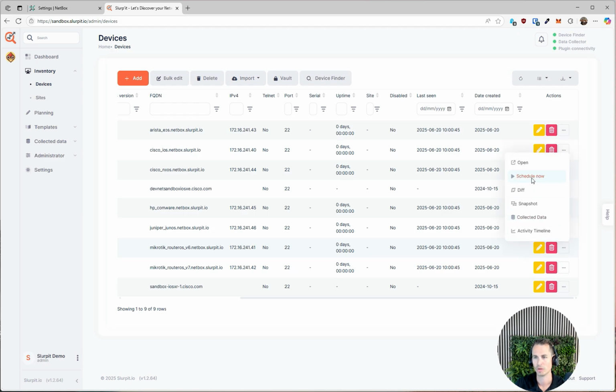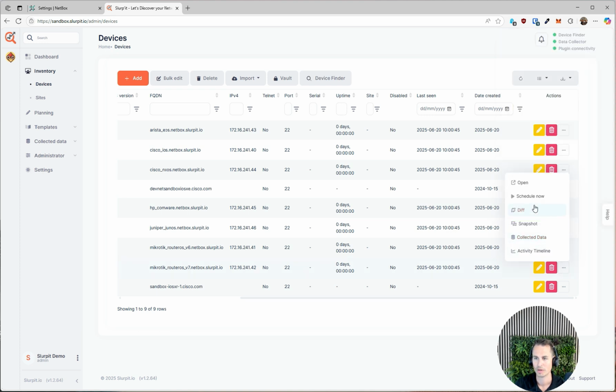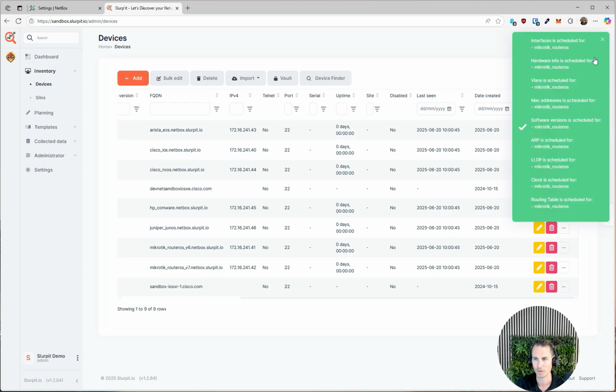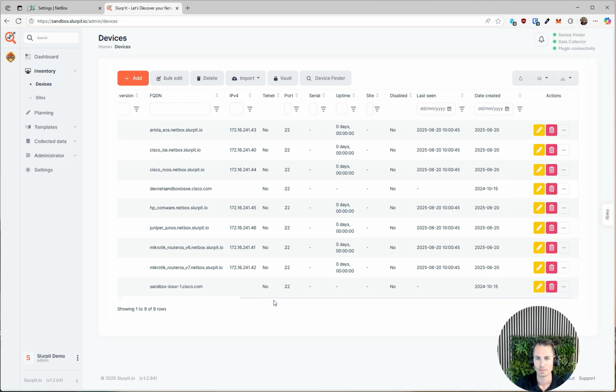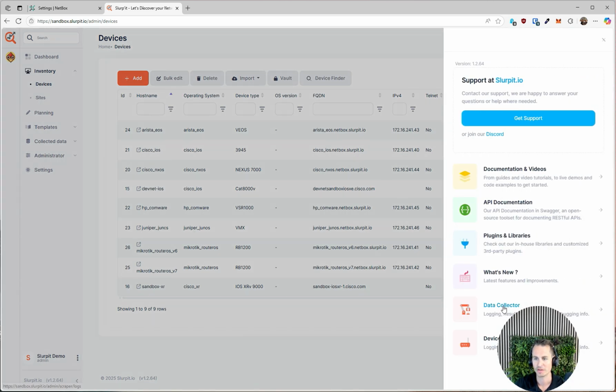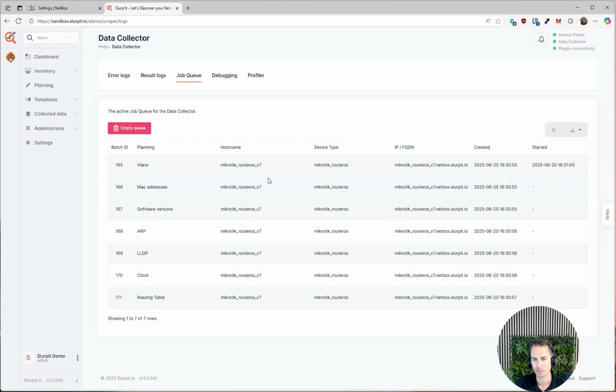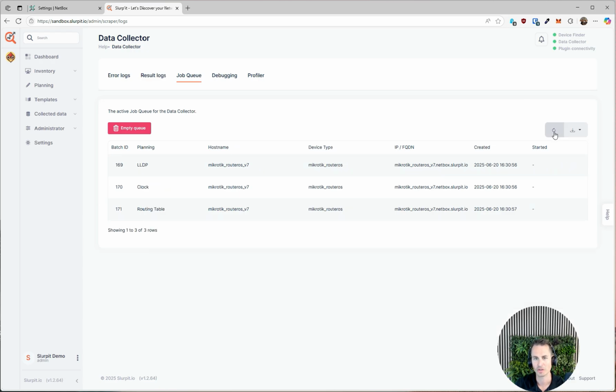So I'll do schedule now on the version 6 older model and on the version 7. Now, to see what's running here, you have here floating help. And when you click on it, you can click on the data collector, and there you will see your job queue. So as you can see, version 6 is already gone. That's already finished. Version 7 is now almost finished.